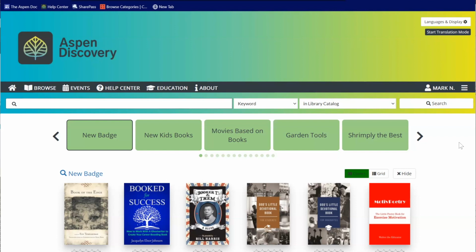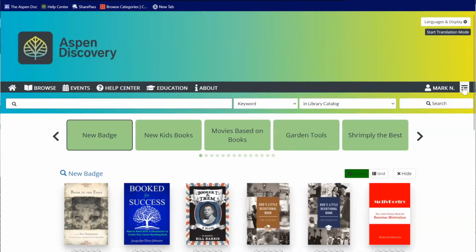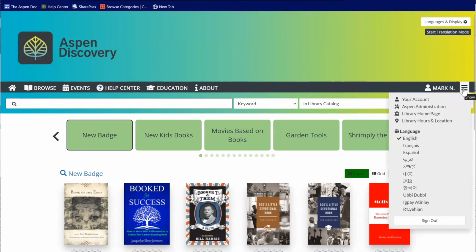Let's see. Moving on, we have several administration updates. So we've added the ability to export to CSV, and this works for most administration tables. It was originally designed for the e-commerce report and the donations report. Somebody says for over 30 days they've paid 1.37 cents per Twilio text message from Koha, so fairly cheap.